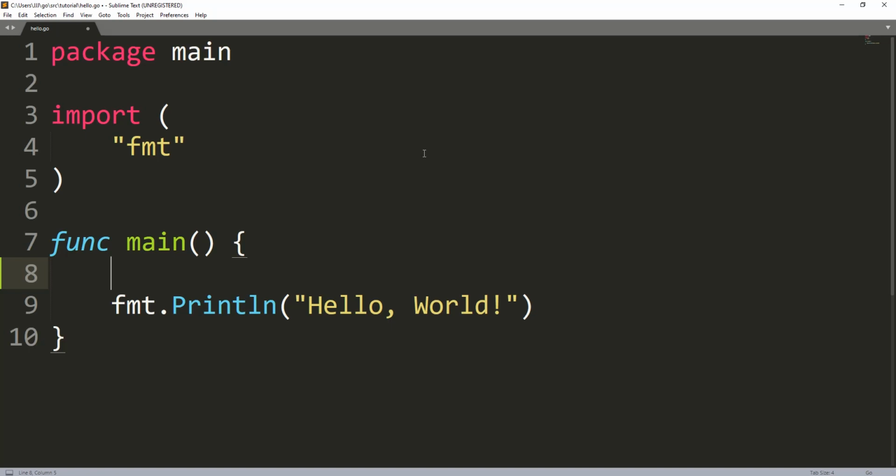In this video we're going to be talking about variables in Golang. If you haven't seen the previous video on how to actually create and run your first Go file, then check that out, it's linked in the description.